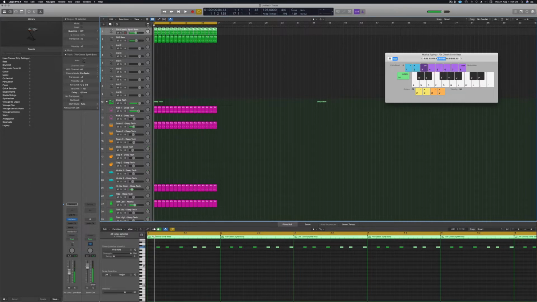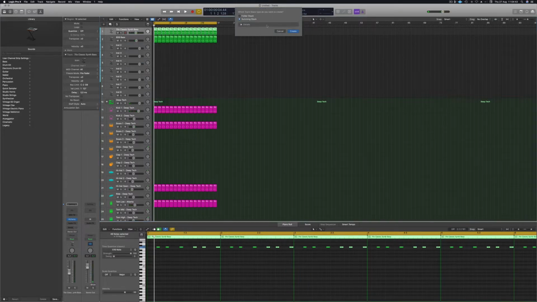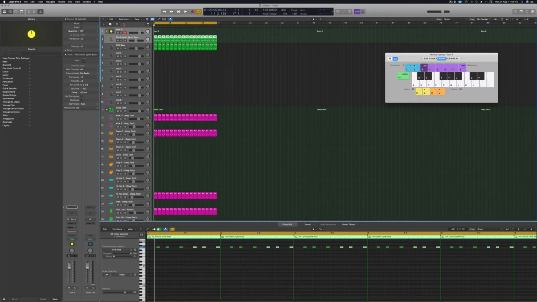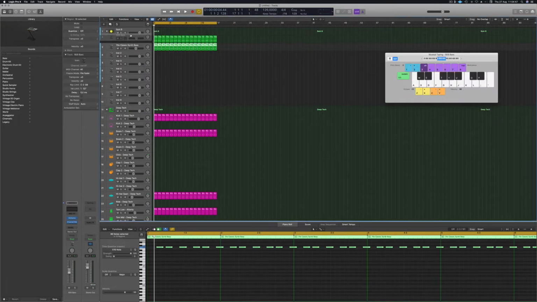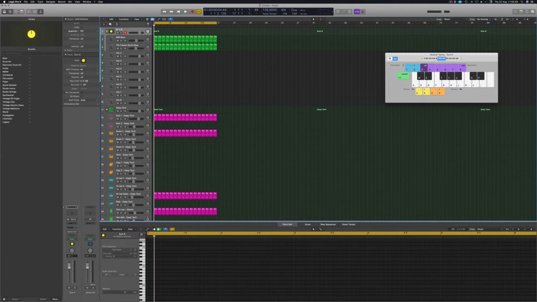So what I would do right away is create a track stack. Boom. It's a summing track. I'm gonna put those 2 basses in there, and this is the bass stack. So this bass stack, very nice.